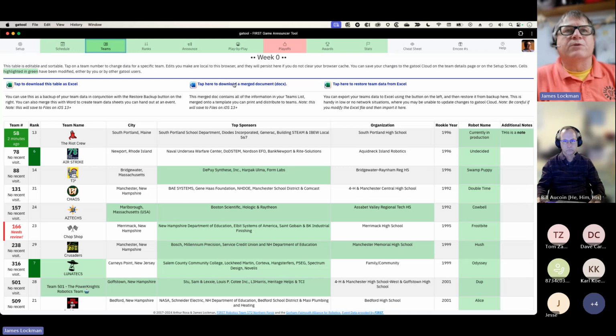Last thing is in the middle, which is a merged document. And what this will do, this is thanks to Bill, he came up with this idea and I think it's brilliant. It will take all of the team's data here and merge it into a Word doc that you can then print and distribute at the event.